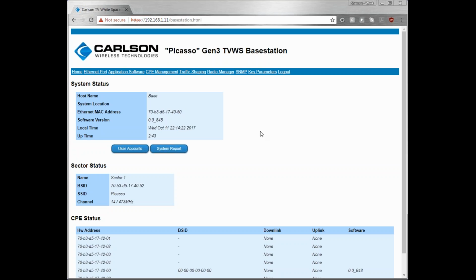Thank you for joining me to get a quick overview of the RuralConnect Gen 3 TV Whitespace base station's graphical user interface. The current product is in a late beta stage and is currently under heavy development.